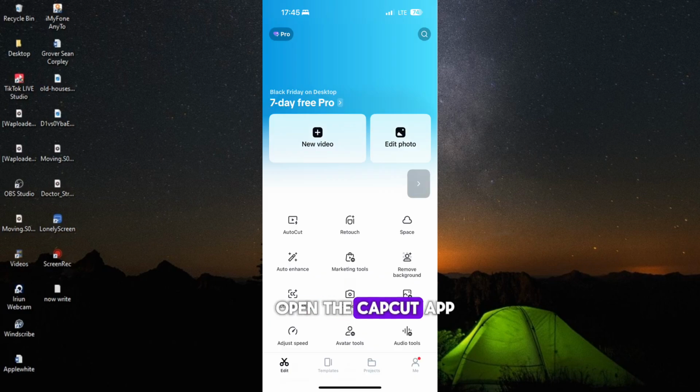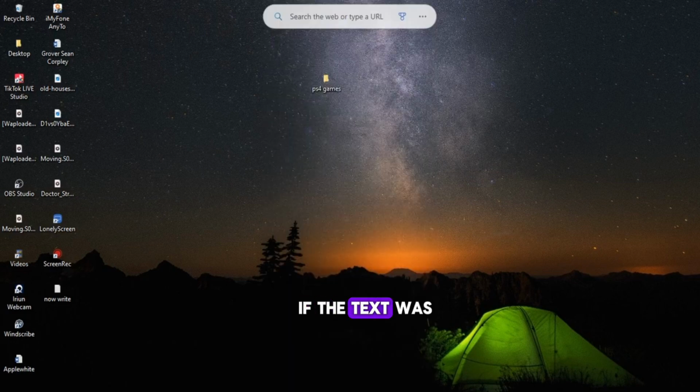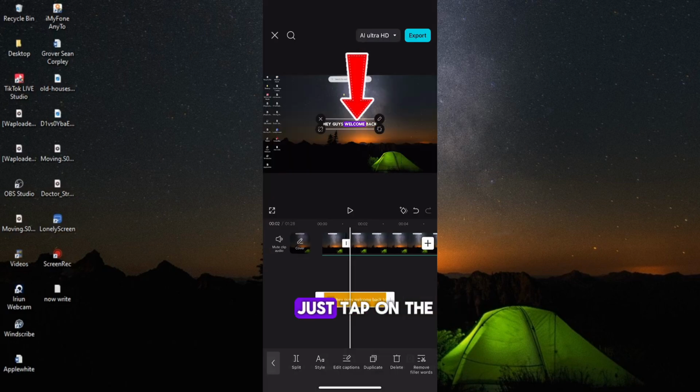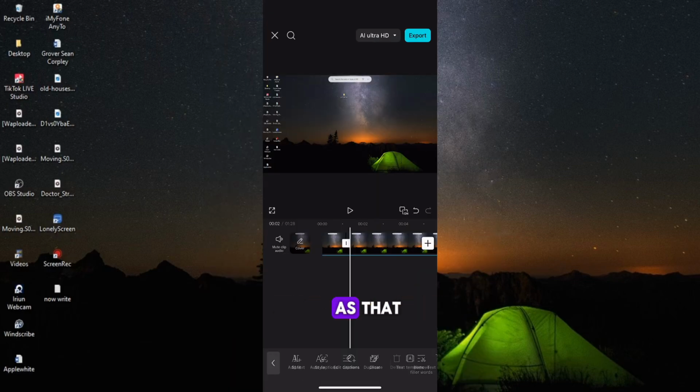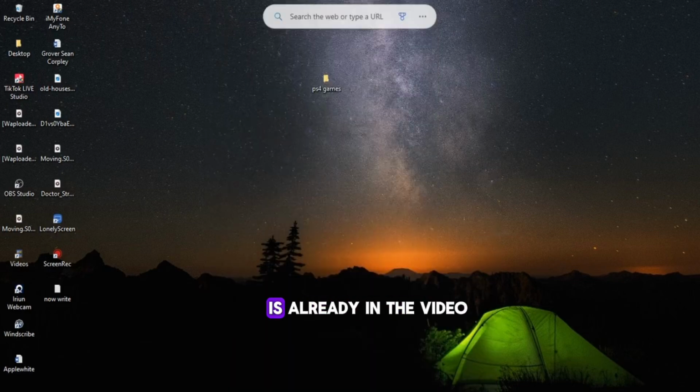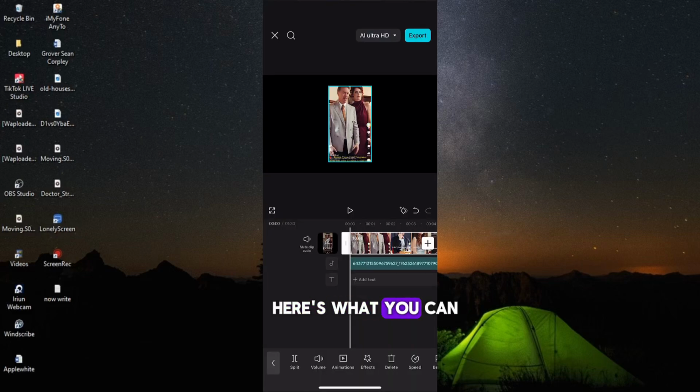First, open the CapCut app on your phone and tap New Project. Select the video you want to work with and add it to the timeline. If the text was added using CapCut itself, just tap on the text layer in the timeline and hit delete. Simple as that. But if the text is already in the video, like it was added before, and you can't select it, here's what you can do.